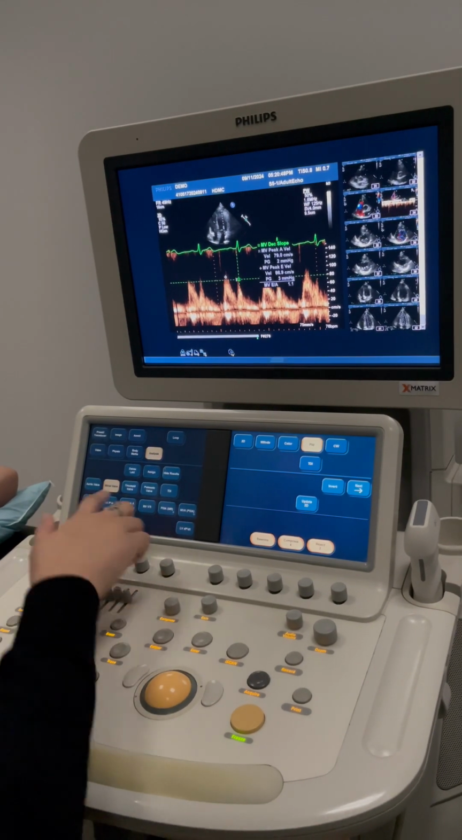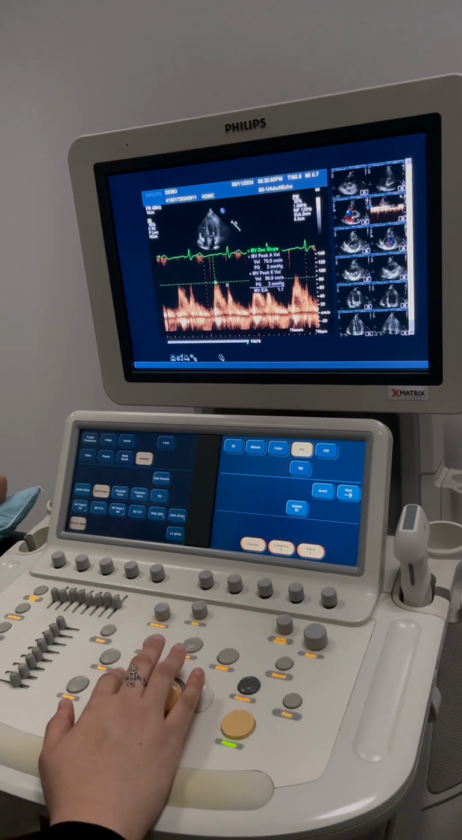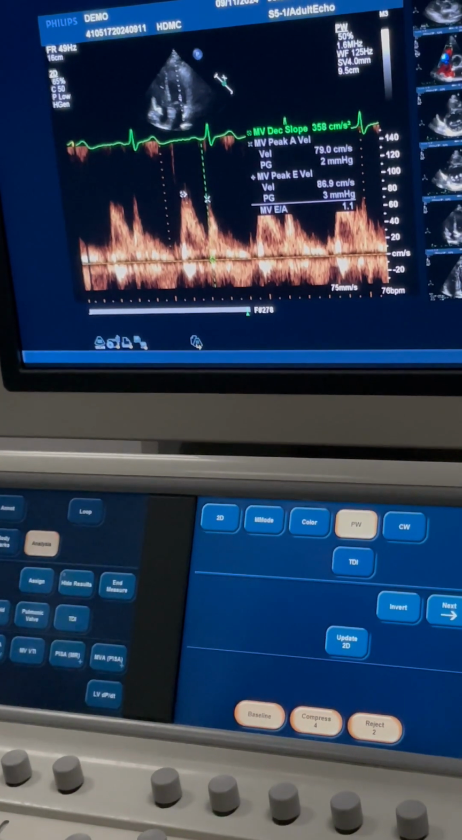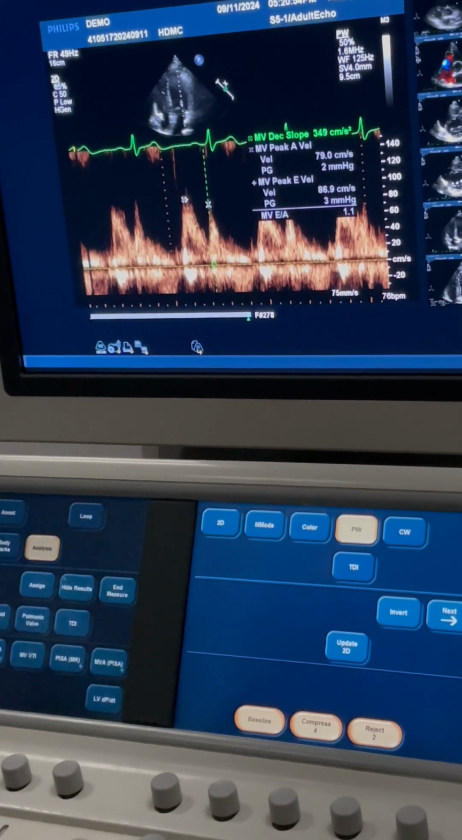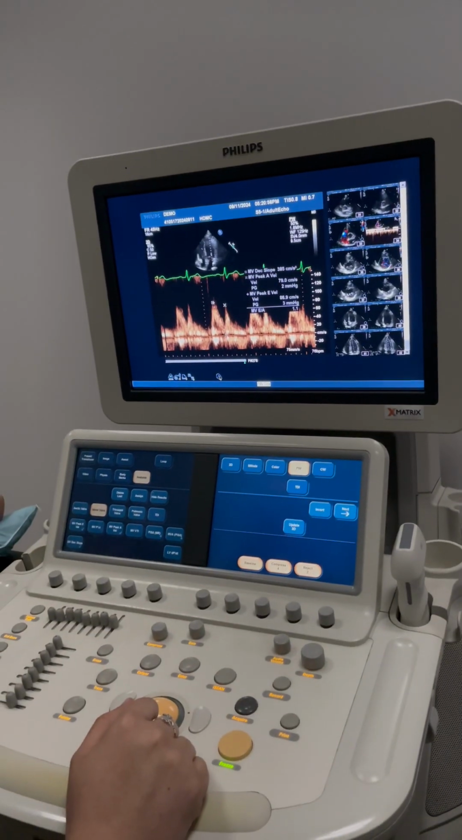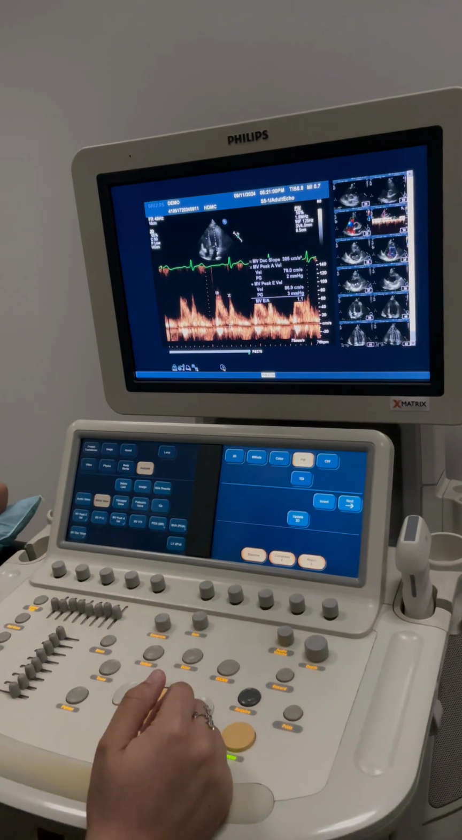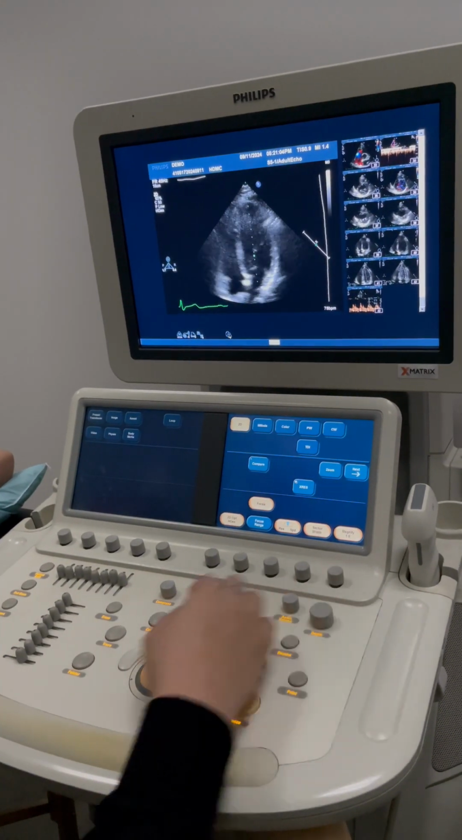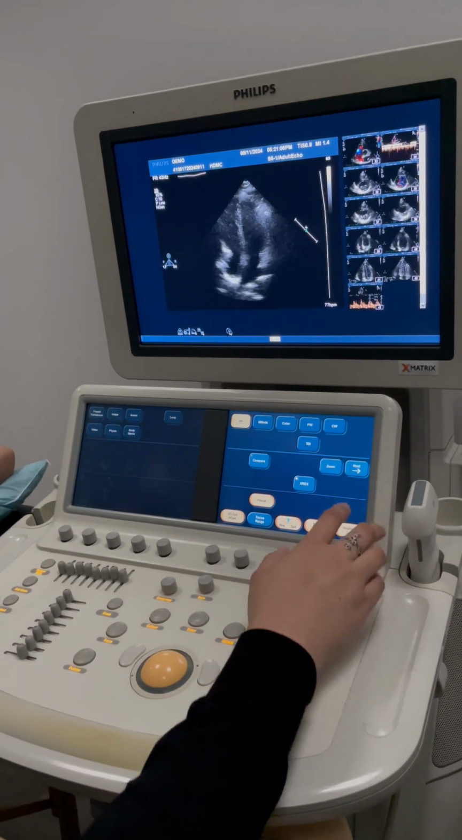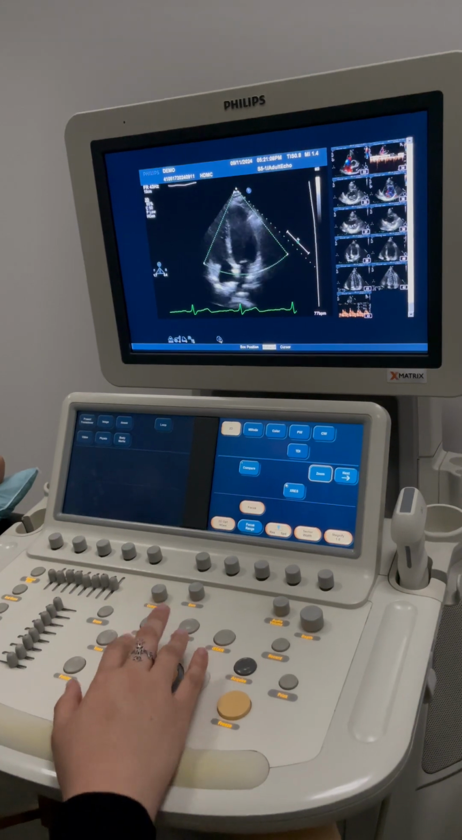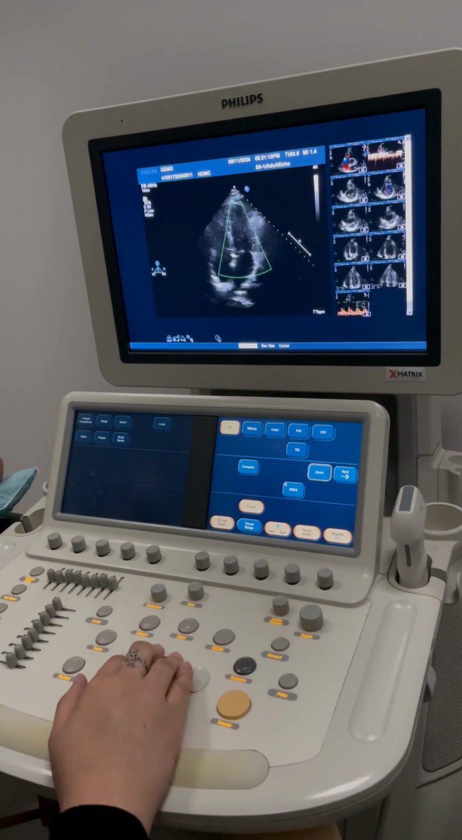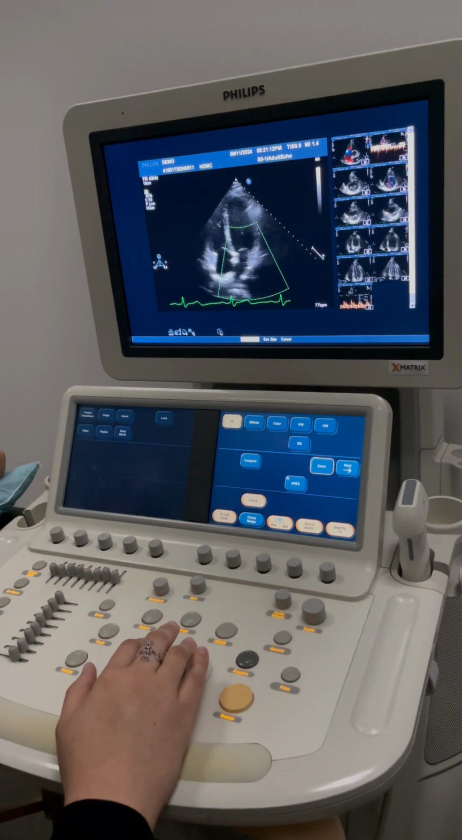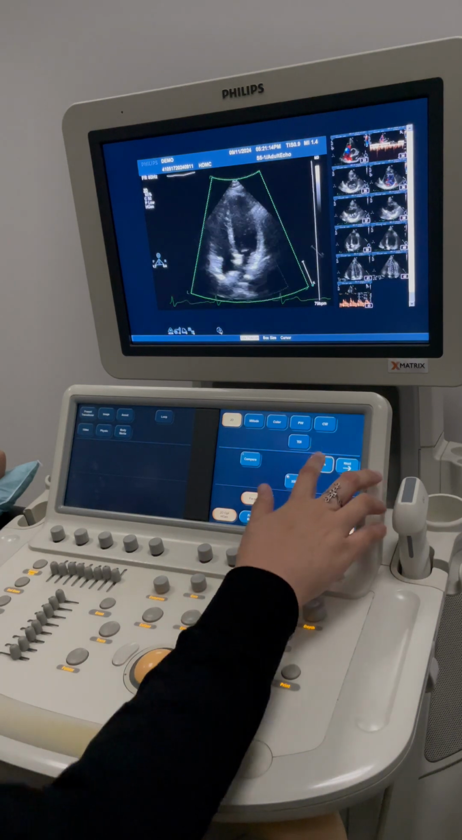We're going to do our deceleration time. We're going to measure from the E wave down to the baseline. And it's perfect. Okay, there's no restrictive pattern. It's not less than 160, so that's fine. Next thing we're going to do is we're going to zoom in over the mitral valve and left atrium, and we're going to do a lot of measurements here.